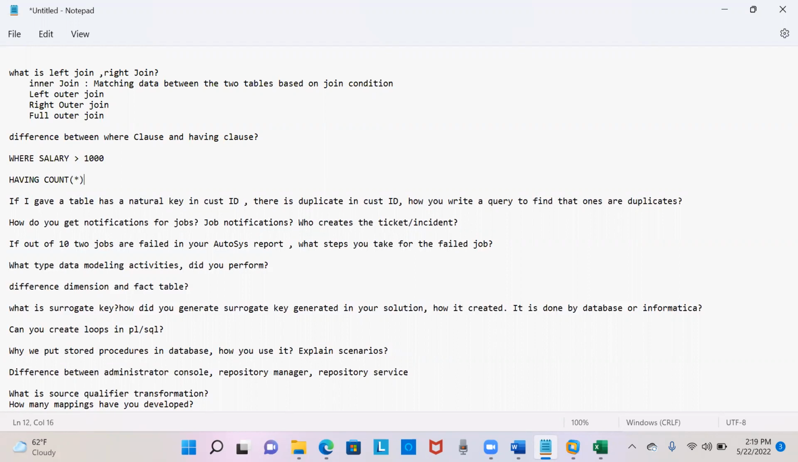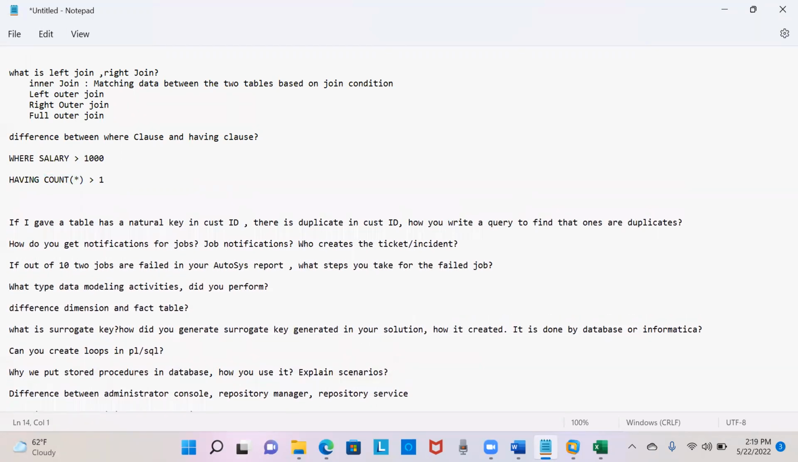In the earlier video, we have seen having count greater than 1. The having clause is used when you want to filter the data based on your aggregate function. Maybe I can even write something like having sum of the salary greater than $10,000, right? So whenever you want to filter the data based on the aggregate function, that is when you go for a having clause. Whenever you want to use the normal filtering criteria within a SQL, that time you go for a where clause.